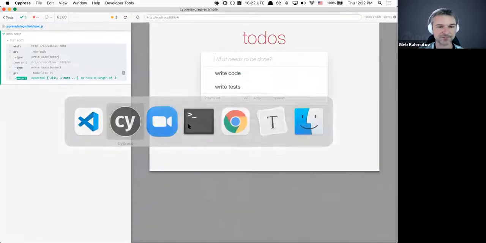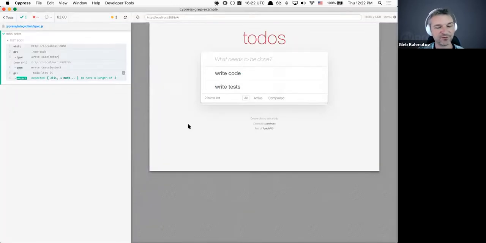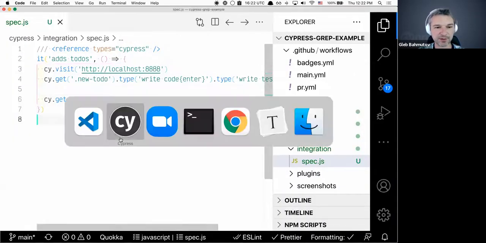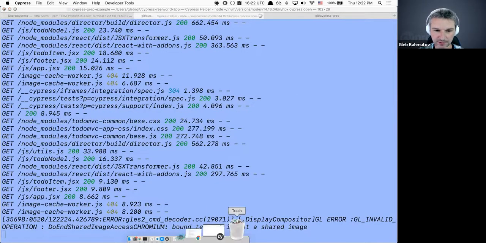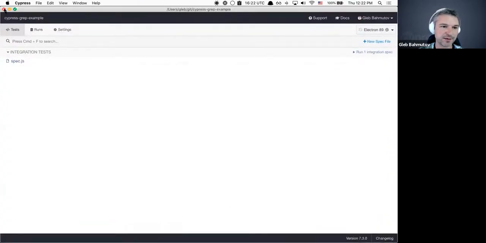Great. Now, so I have this test. This is how I work locally in interactive mode. I keep working on my application. I keep writing tests. It watches the test, reruns it. I'm happy. What do I do when I work on CI, for example, or if I don't want to work interactively and I just want to run the test? So I'm going to close Cypress for now. Okay, let me just make sure it closes. Okay, so I'm going to exit Cypress.